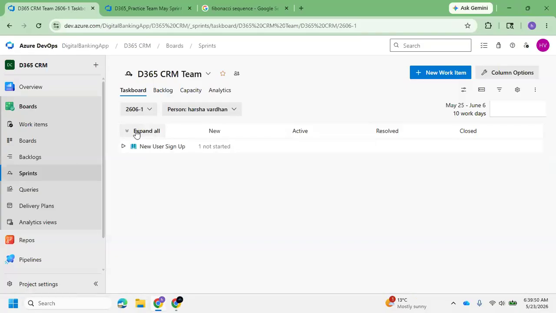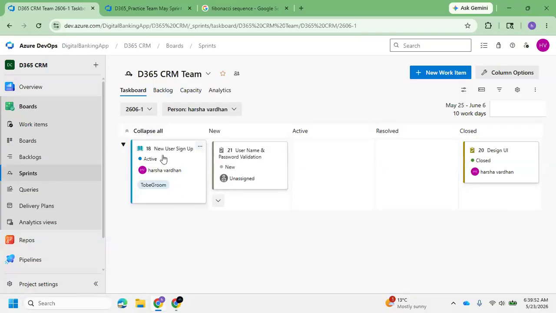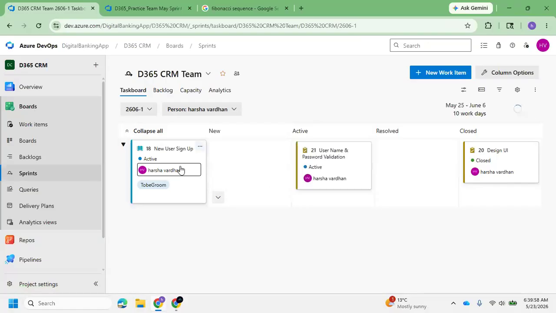Now if you want to collapse all, here you can see this is a user story. One task is completed and in closed state, the other is in a new state. So usually the developer will have the status of everything from here.